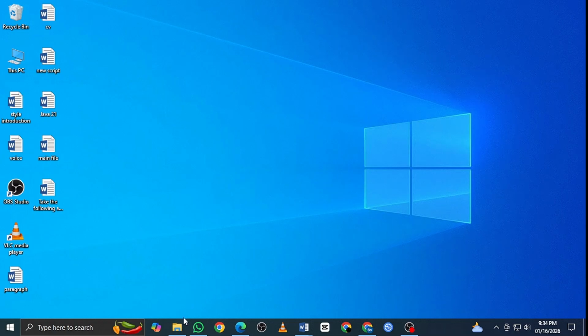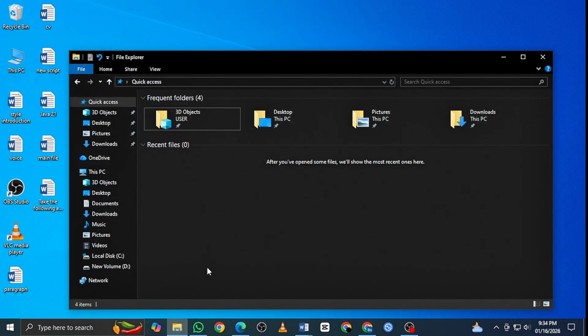First, open File Explorer. You can do this by clicking the folder icon on your taskbar or by pressing the Windows key and the letter E on your keyboard at the same time. This opens the main File Explorer window.